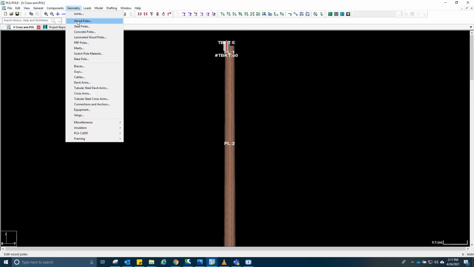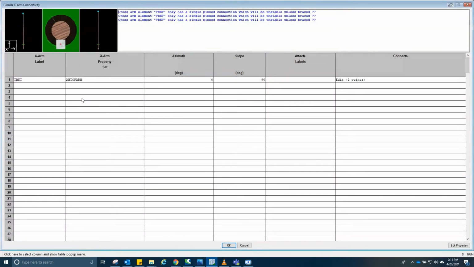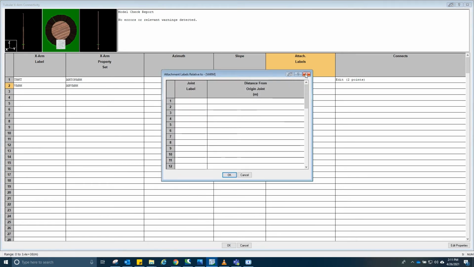So let's go to geometry and then tubular steel cross arms. So AB VX arm, or just VX arm because a while ago we had that prefix. And then AB V arm, sorry, V arm, 0. Attachment label, you have already input this. We have input this.